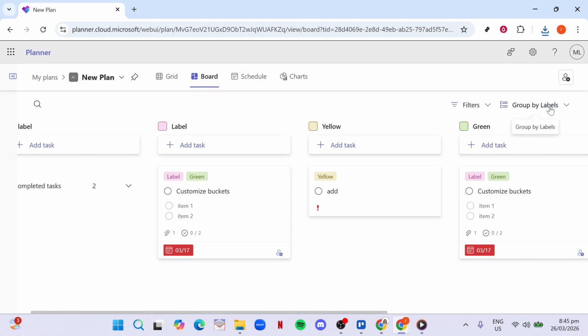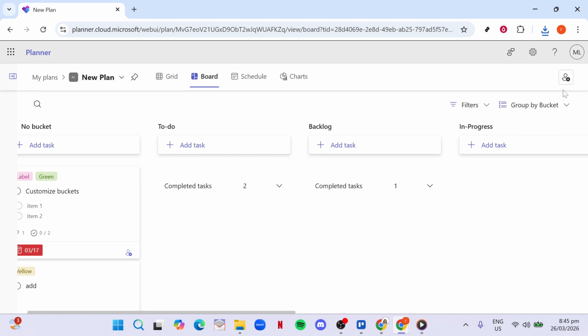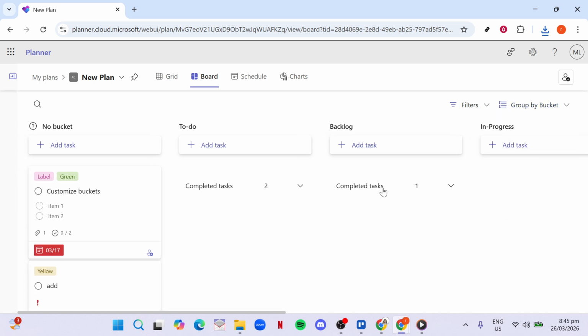Buckets are simply custom categories that you create to organize your tasks. Common examples are things like to-do, in progress, completed, or more specific categories such as marketing, design, or backlog. To use this view, look to the top right corner of your plan and select the Group by menu, then choose Bucket. Your tasks will now appear in vertical columns, one column for each bucket you've created. This is a great way to visualize the stages of your work or organize tasks by type.